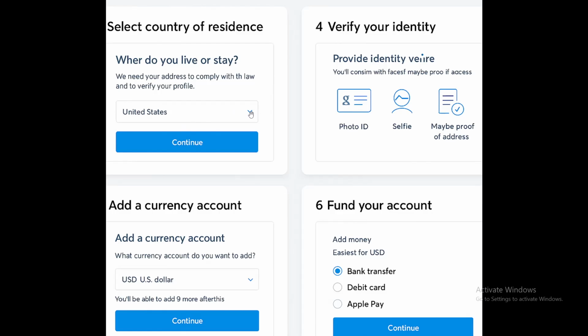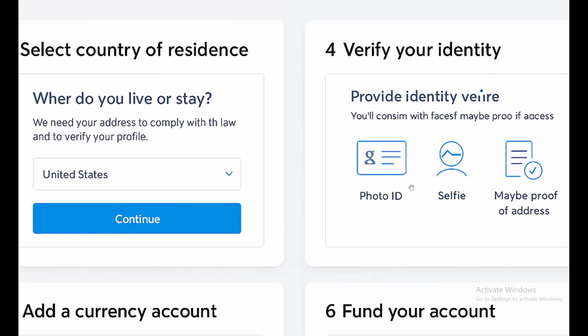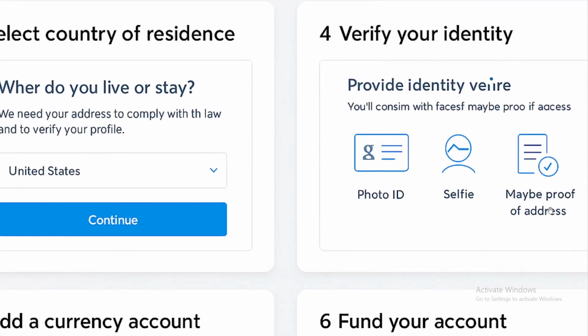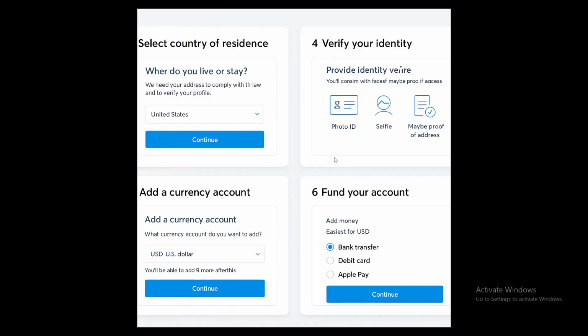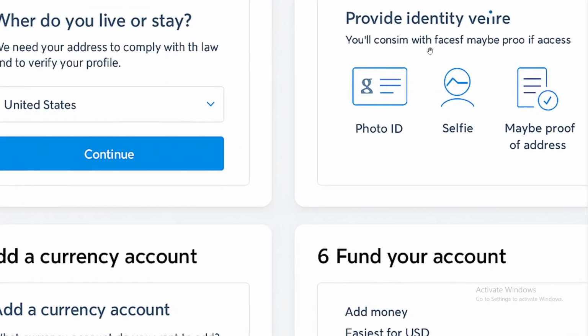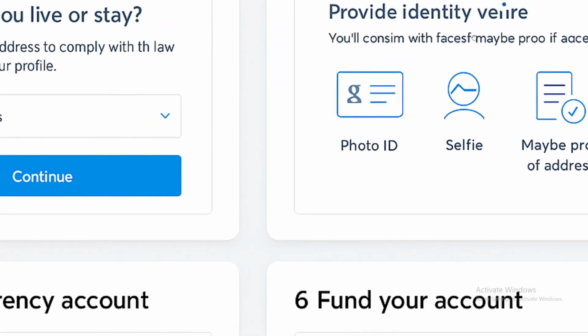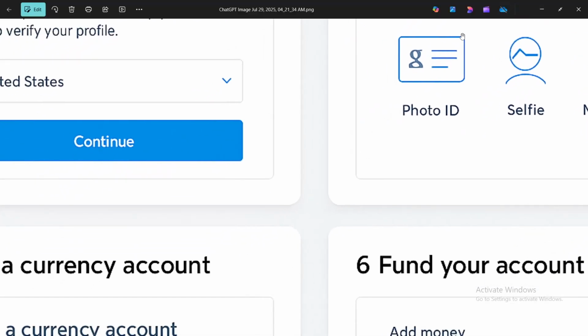Now we get to an important part, verifying your identity. This is a critical step to ensure the safety and security of your account and to comply with international financial regulations. You'll typically need to provide some identification, such as a passport or driver's license. Follow the on-screen instructions carefully to upload your documents. Wise uses this information to confirm your identity and ensure your account remains secure.